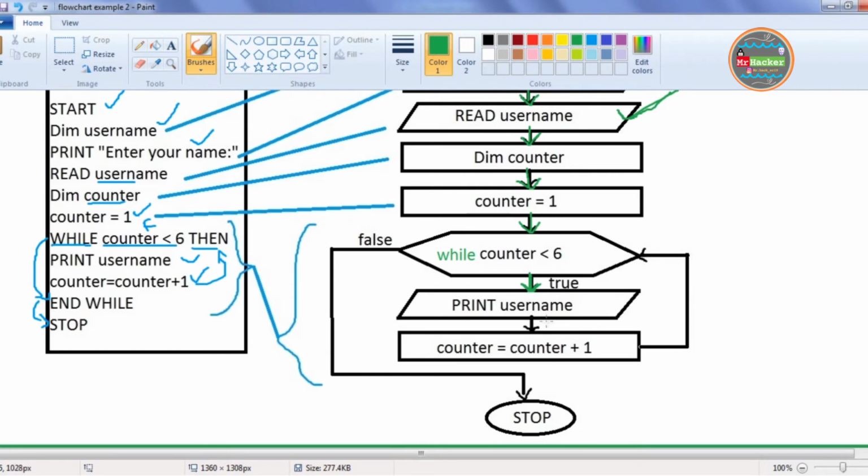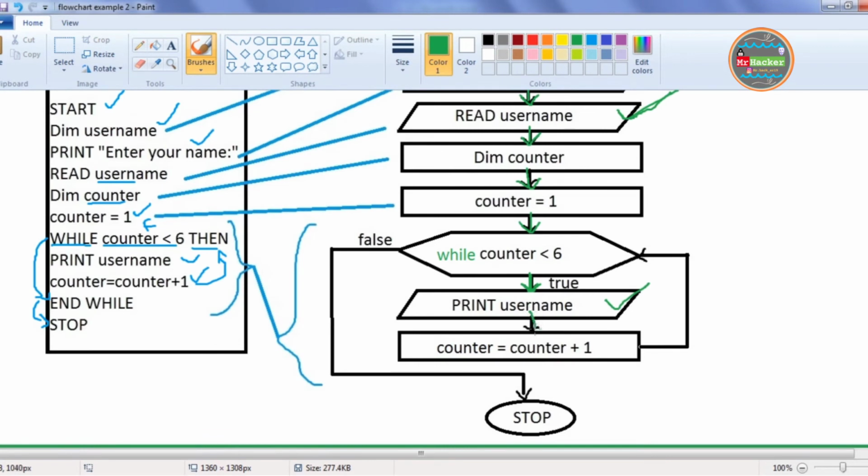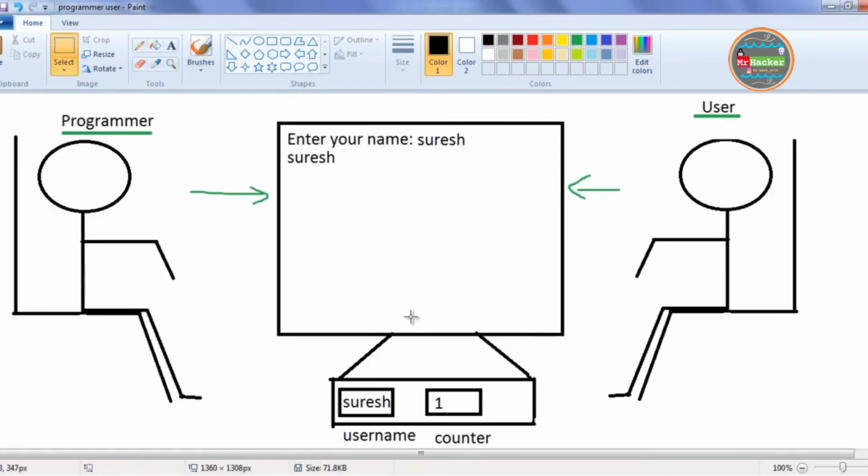The computer executes the true part. Here you can see print username is written in the parallelogram. The username is going to be displayed on the computer screen. So what is the username? Username is Suresh, so Suresh will be displayed on the computer screen the first time. Then the computer moves to the next instruction, counter equal to counter plus 1. Counter is 1, and 1 plus 1 is 2, so the counter is incremented by 1. Now the counter is 2.